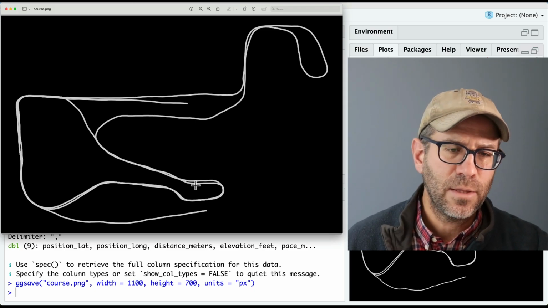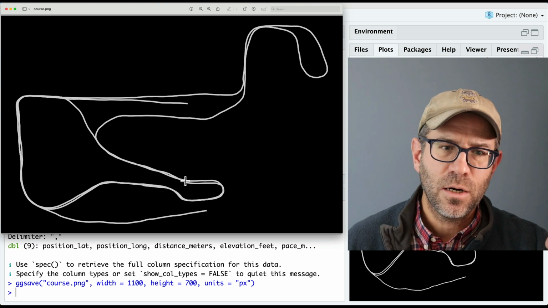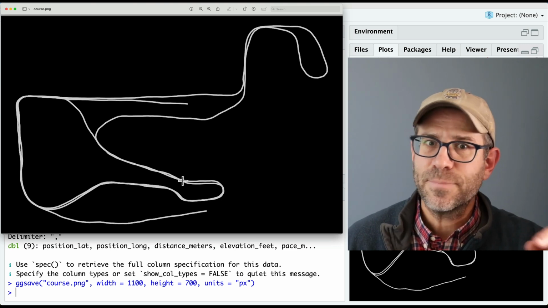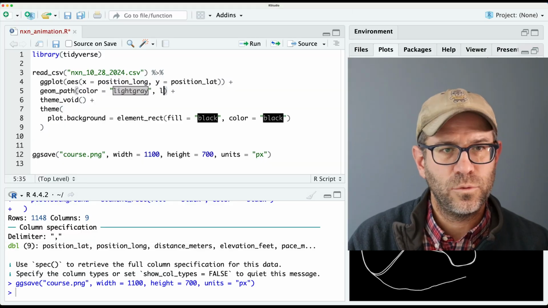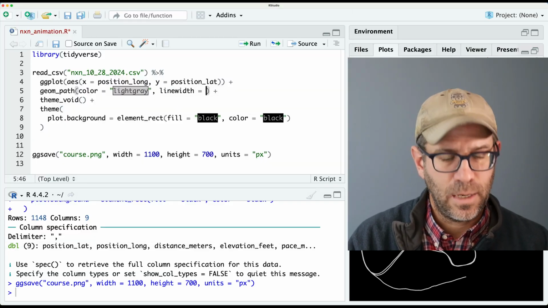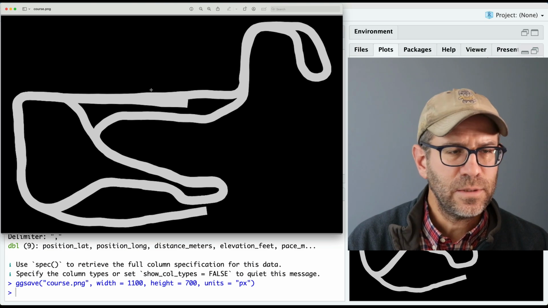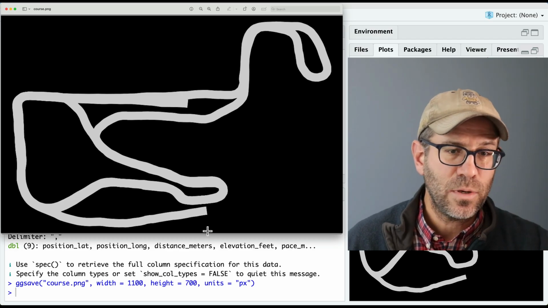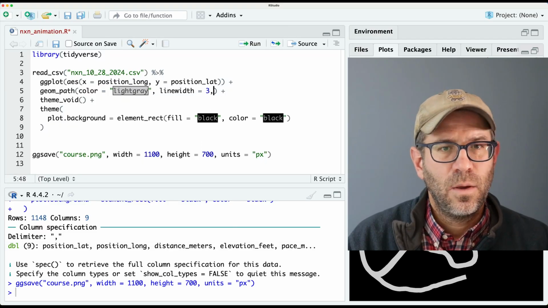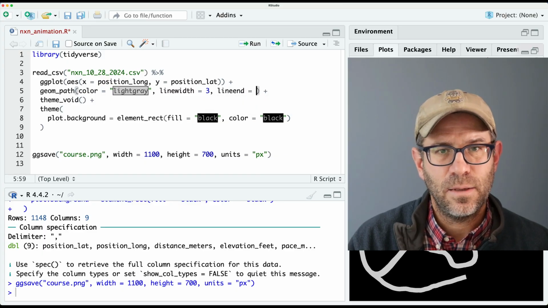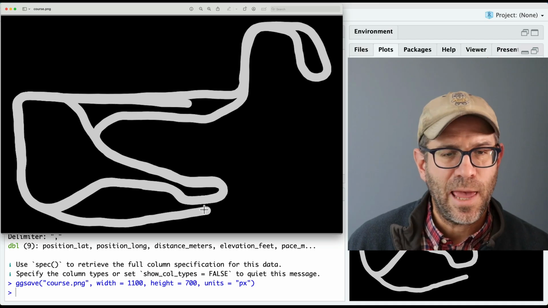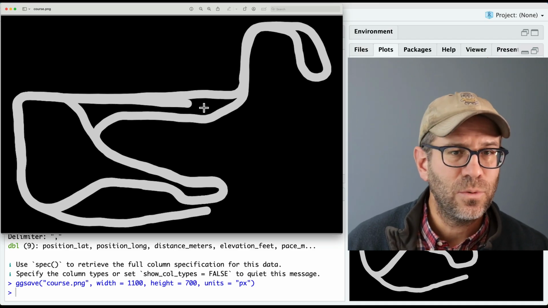And now I want to make the line a bit thicker so that I don't have these gaps, as you can see from the different laps of Peyton running the course. We'll do linewidth, and let's go ahead and do 3. And I think that's a pretty good line width. One thing I would like to do is to maybe round the ends of the line. We can do that with lineend equals round. And so that gives us a nice rounded end and start to our map.